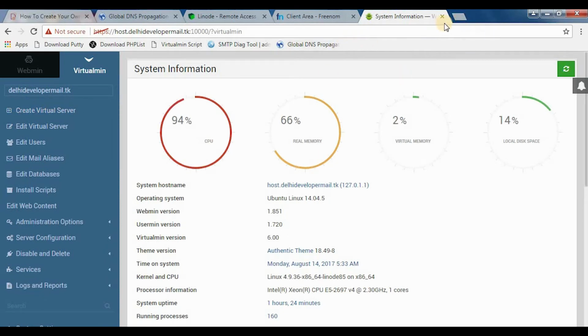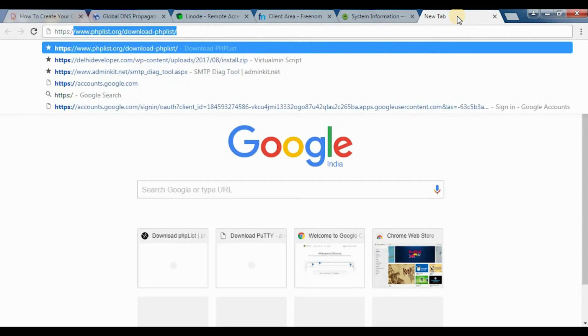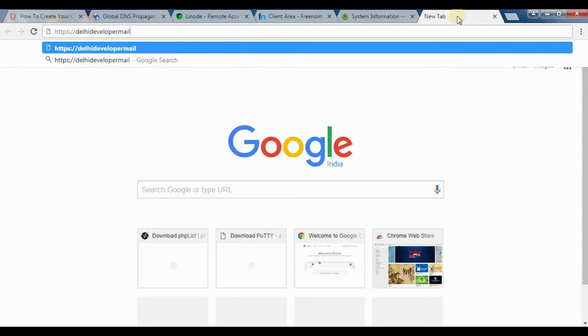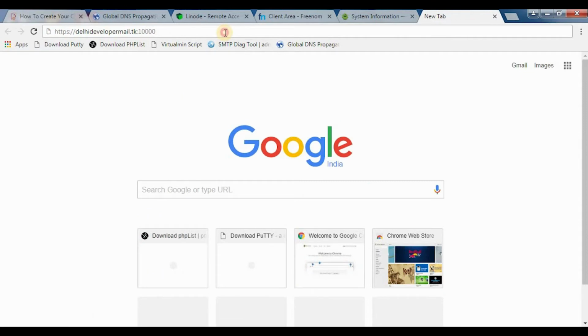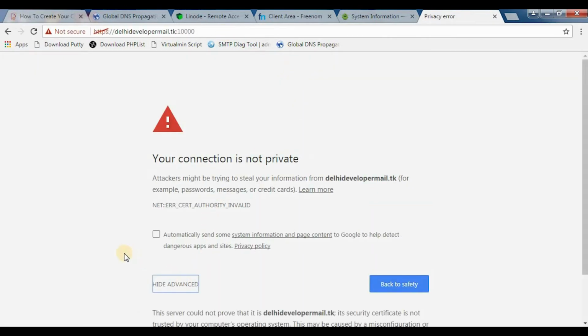So just open a new tab, type https:// your complete domain name without the word host, and then :10,000. It's basically the same URL without the word host. Press enter. Click on advanced, click on proceed.